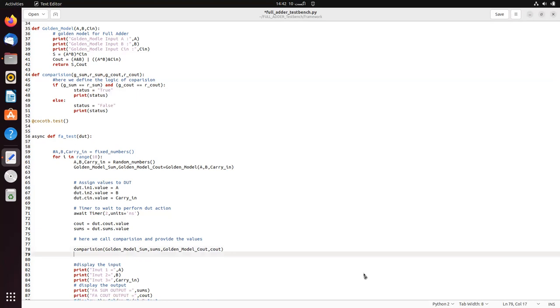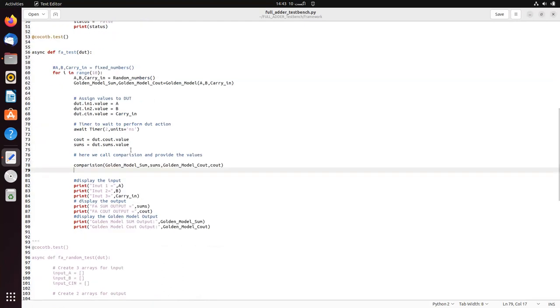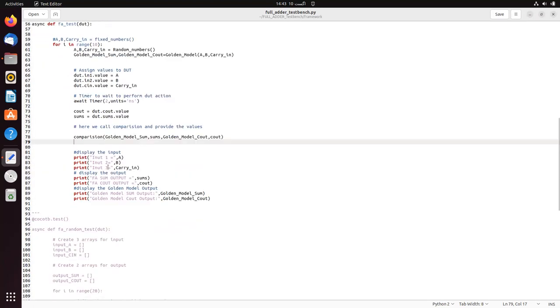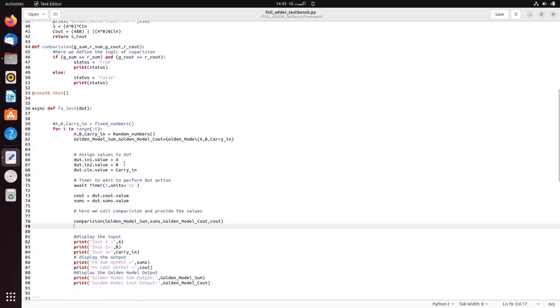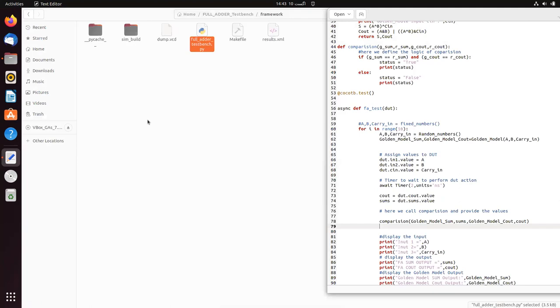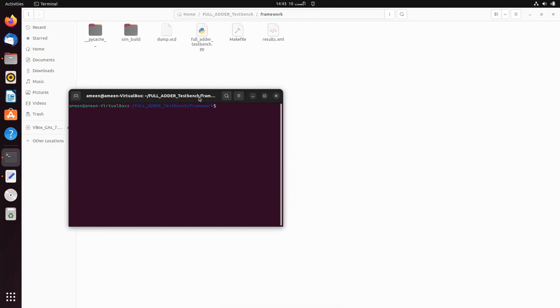So after that, we know that we provide a for loop in which we run 10 times random numbers that go to the RTL and the same to the golden model, as we previously saw in the videos. We provide the same values to the golden model and to the RTL, and then we get the answer to print those values. After that we can run the test and check how our operation is done. Here we write make.